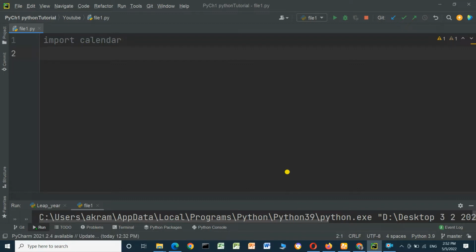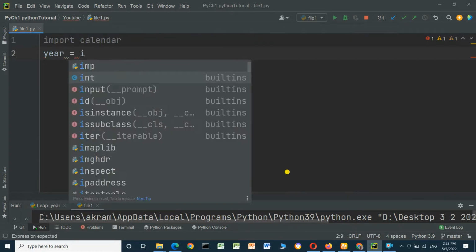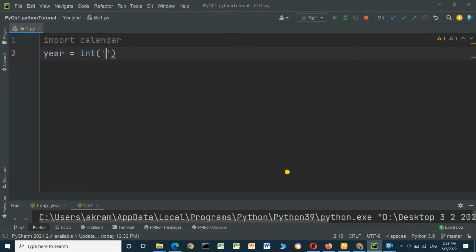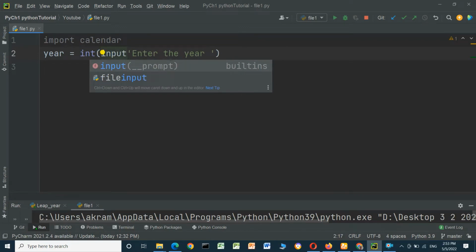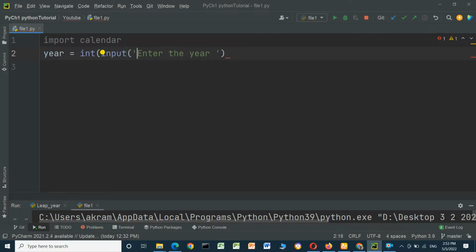First we will accept the year from user input. Year equal int, enter the year. And we use the int function here because everything we receive from the input function should be in string format. We have to convert the string format to integer by using the int function.